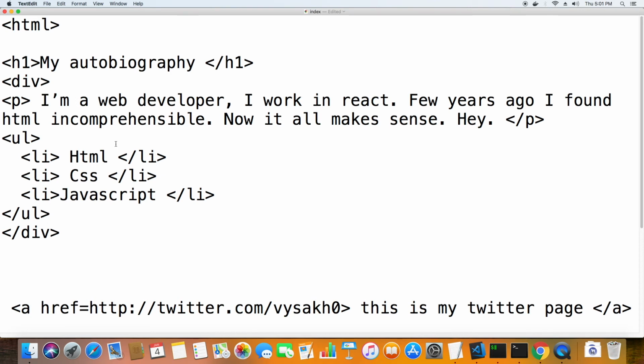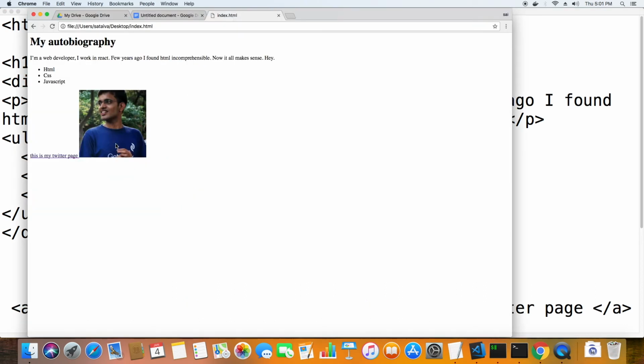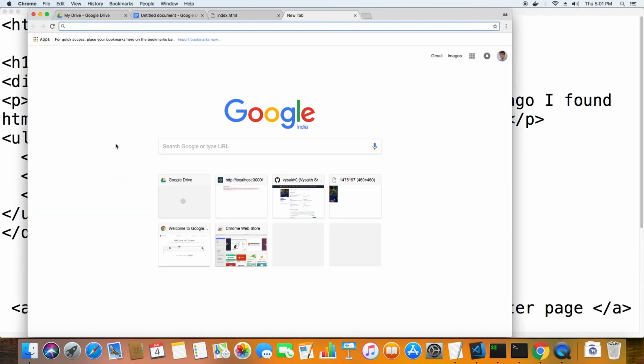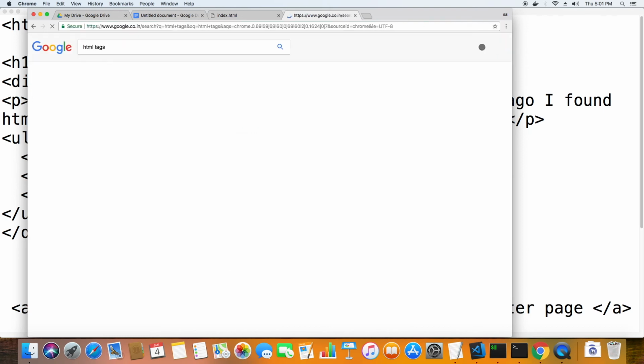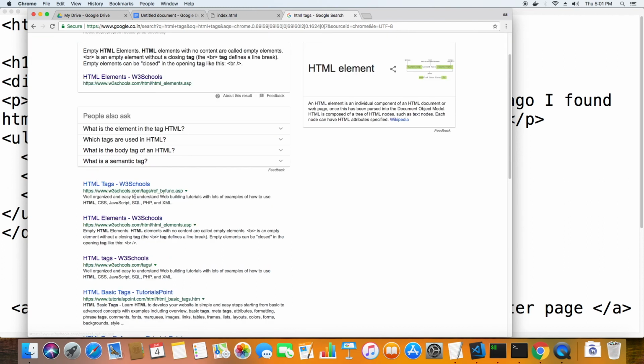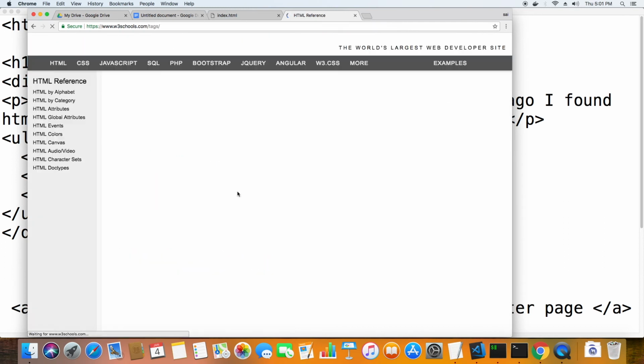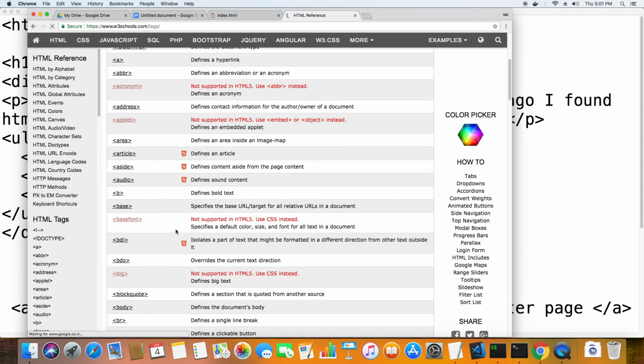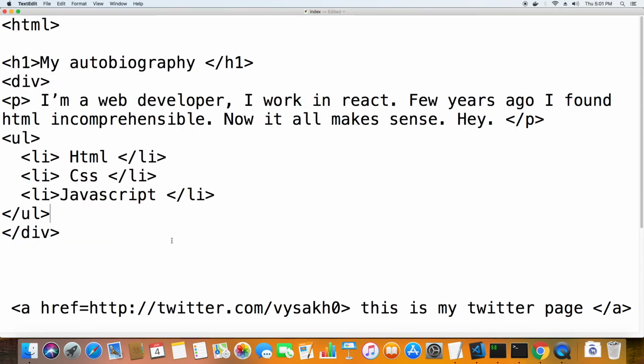So far we have seen commonly used HTML tags like h1, p, div, image, a href. To see and learn about more such HTML tags, and there are more HTML tags, you could Google for it, and you will come across this link where you could see different sets of tags. But the tags whichever we saw are the most commonly used tags.